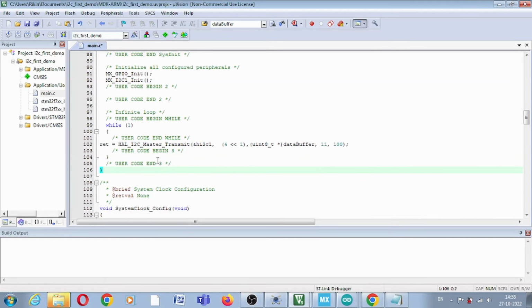Okay, and what will this line do? This line is actually using this API, HAL I2C master transmit. If you know the basic concept of I2C, then in I2C only the master can initiate the communication. Okay, it could be transmit, it could be receive. So only the master can initiate.